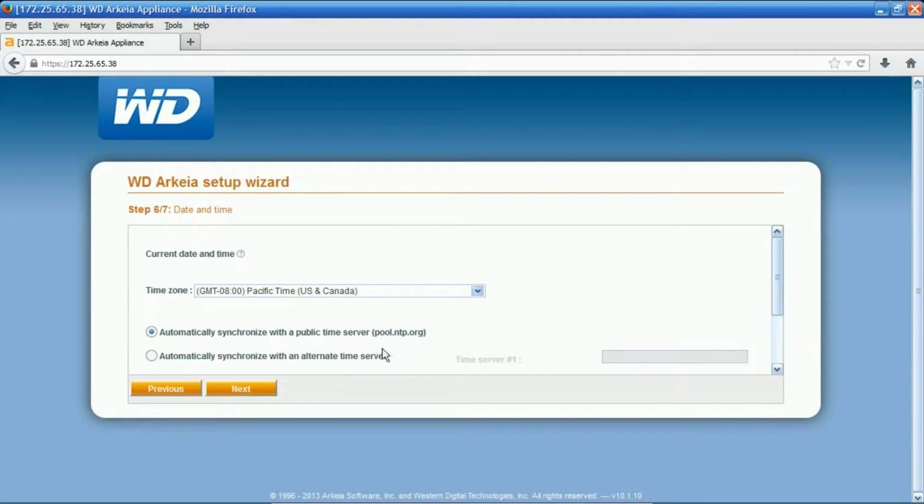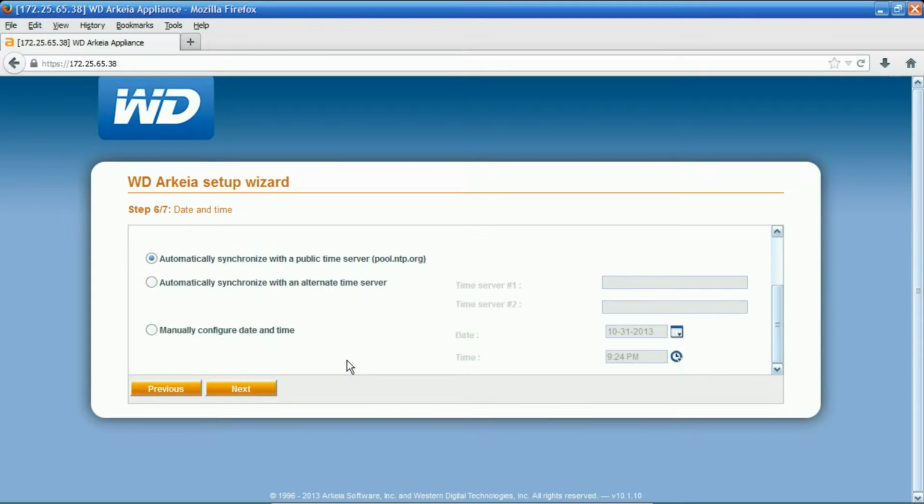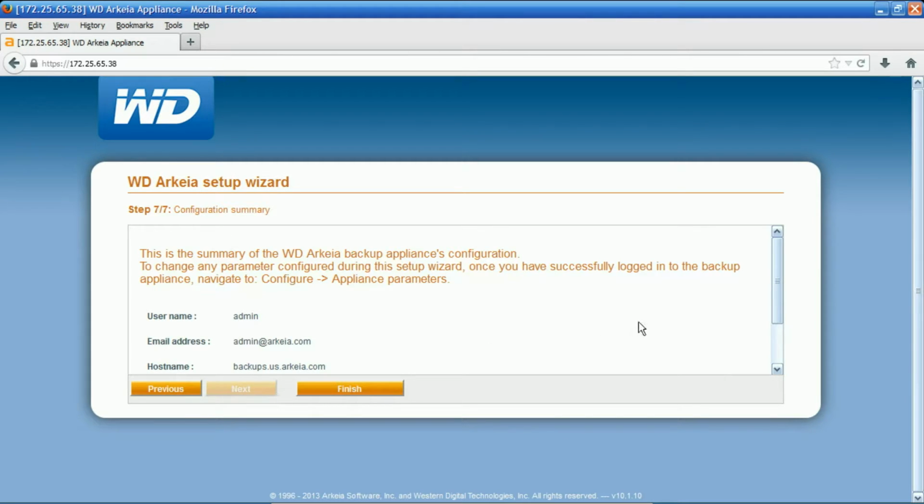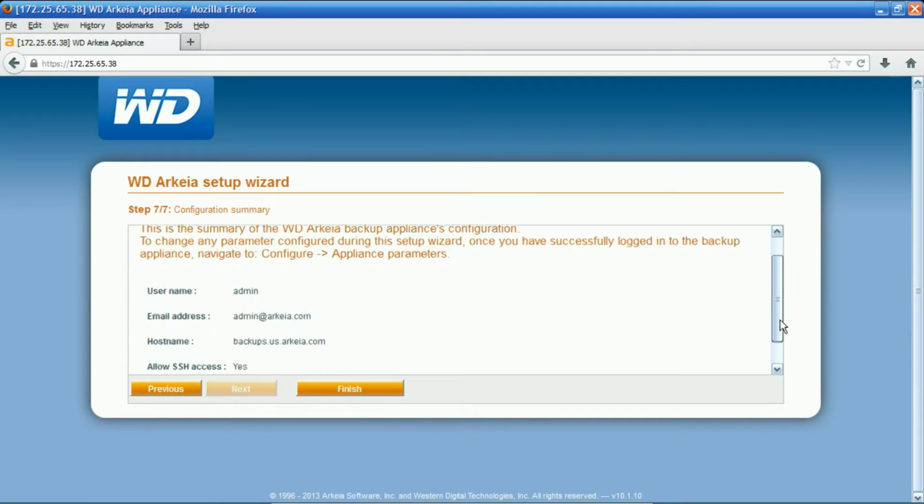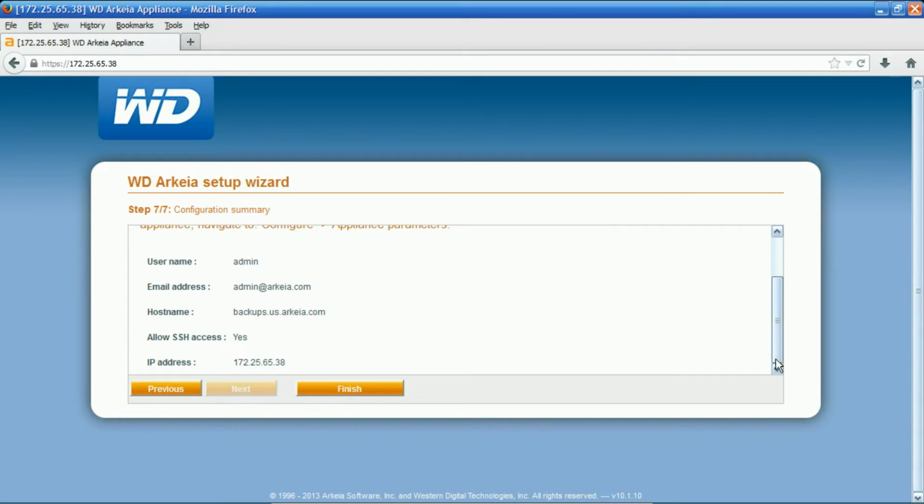Choose a date and time option for your backup appliance. For this demonstration, we will use the default NTP setting. Click Next and review the settings for accuracy. Click Finish to complete the setup process.